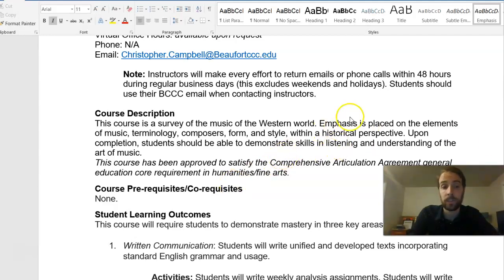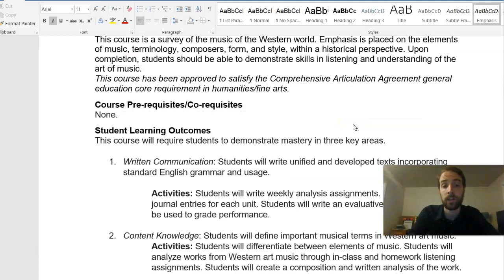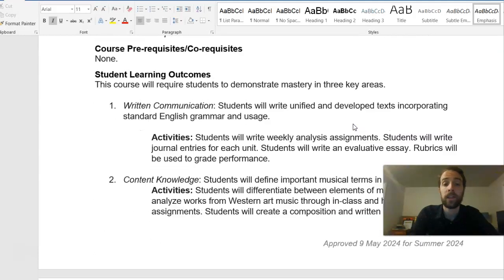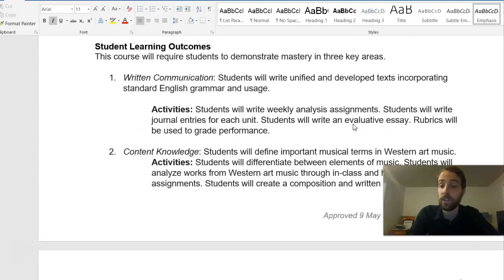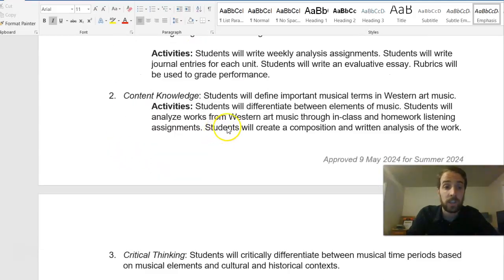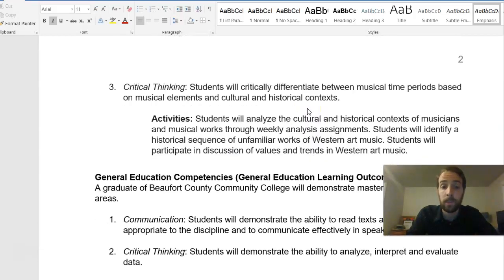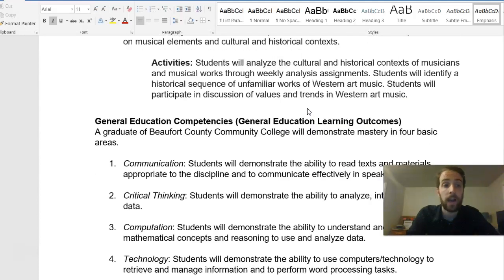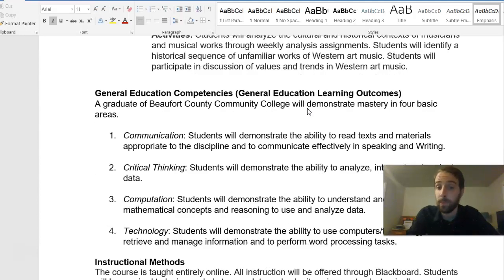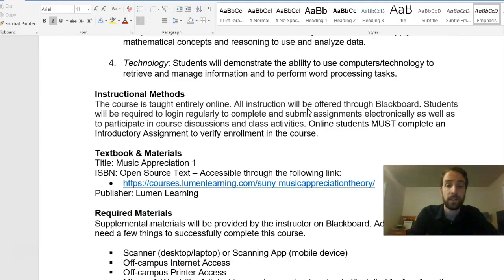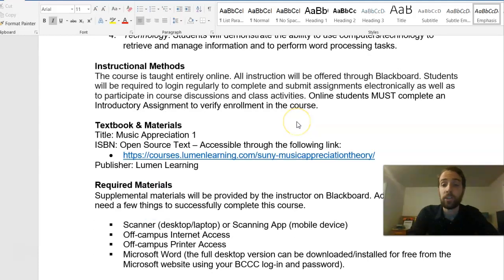Moving down our course syllabus here, we now have a list of student learning outcomes. These are basically things the college hopes students will achieve by taking this course. So things like written communication, content knowledge, critical thinking. Following that, we have a list of general education competencies, which are essentially the same thing as the student learning outcomes here. Instructional methods. So the class, like I mentioned before, will be completely on Blackboard.